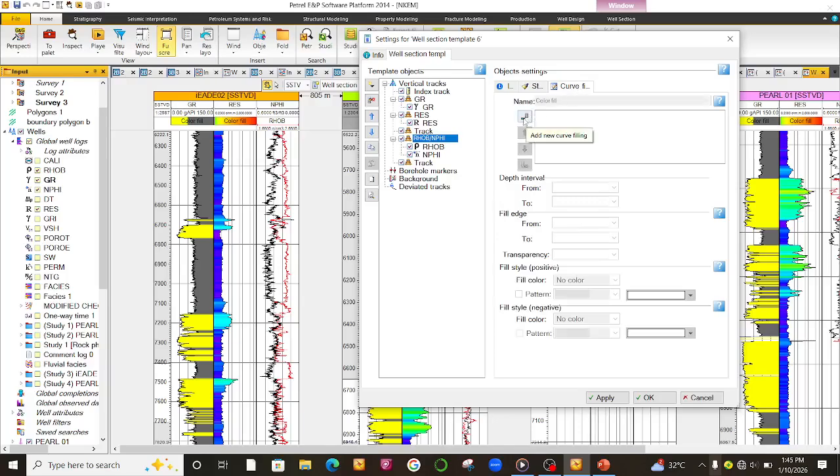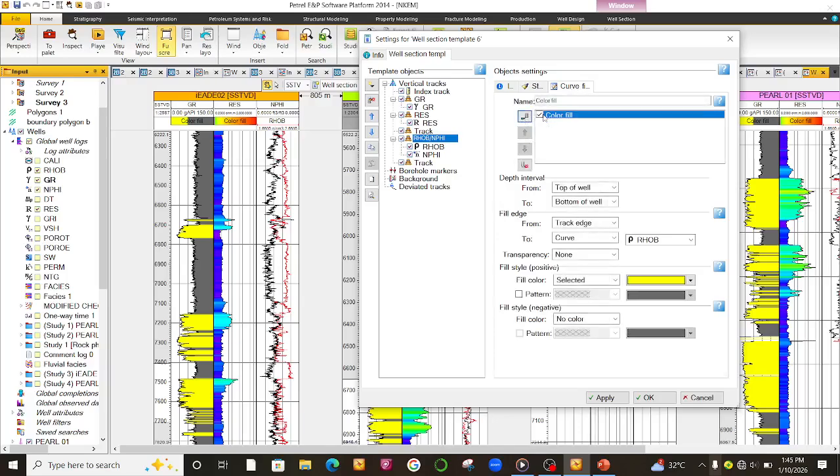So let's go to curve filling. To do that, let's click here to add a new curve fill. All right, and we want this curve fill to go from the top of the well to the bottom of the well. So now anywhere we have the density curve by the left, then the neutron curve by the right, of course, it means that we have a low density reading, because density is increasing towards the right. So where we have density by the left, it means there's a low density reading juxtaposed with a low neutron reading.